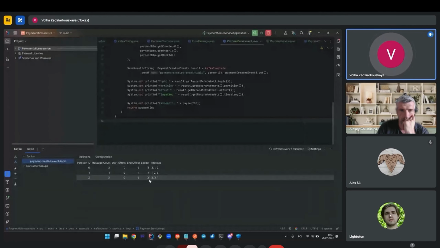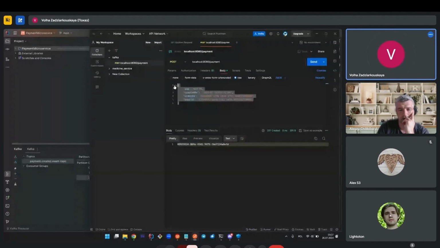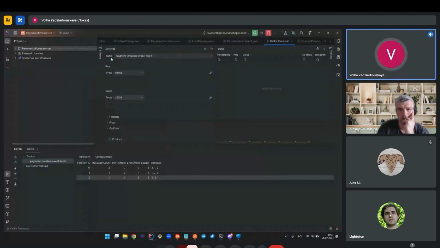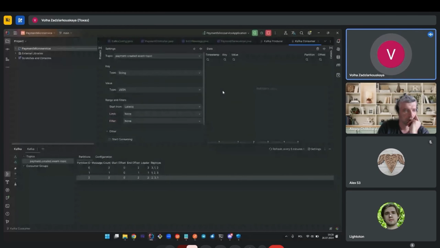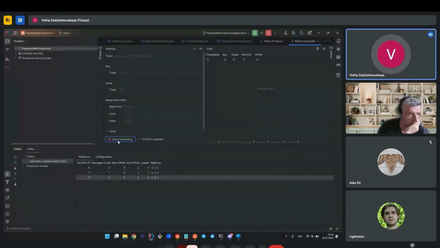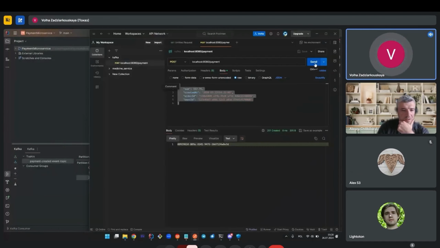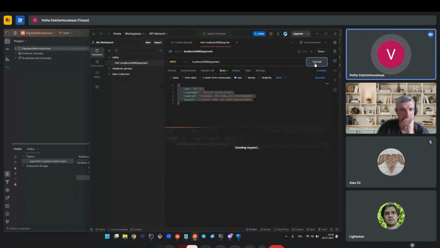Here we can also start the producer and send a message directly from here. Let's try it. The topic is correct. The key is of type string. The value is of type JSON. We insert this JSON here and send the produce. So, here we have the consumer opening, start consuming. Now let me try to send, and here you can see that the consumer received the message.